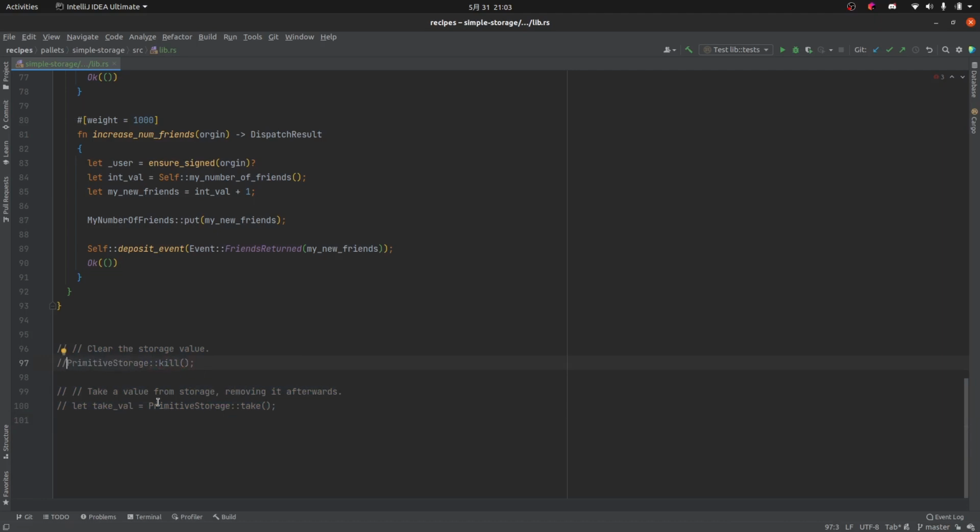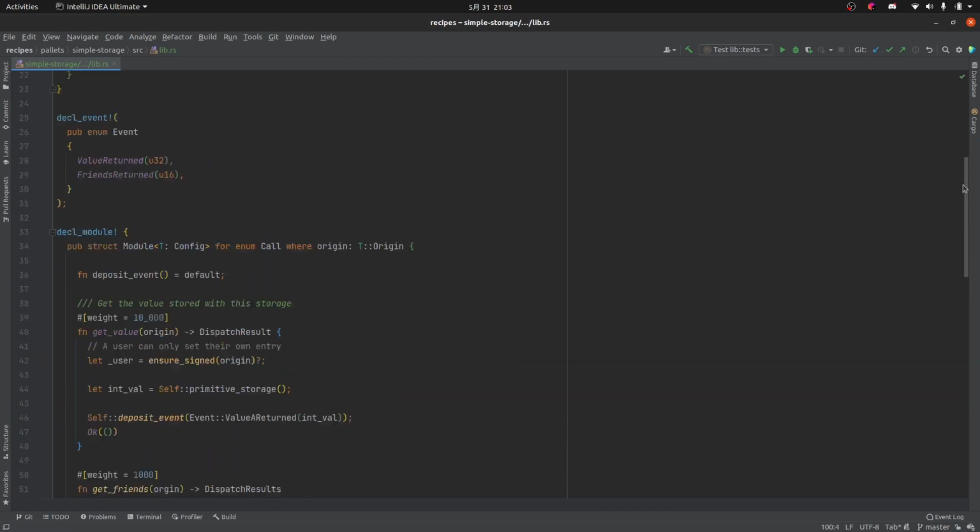And you can also use take, which is going to take a value from the storage and then remove it afterwards. So it's like kill, but you're going to take it out first. It's just the same, but you're going to want to declare a variable first with let to have it somewhere to be saved, equals the name of the storage, colon, take as a method, and then that's it. So these are the main ones that you're probably going to see: set, get, clear, and take.